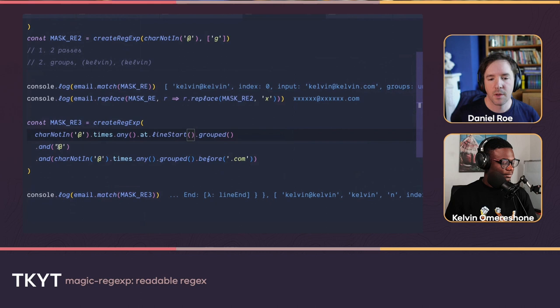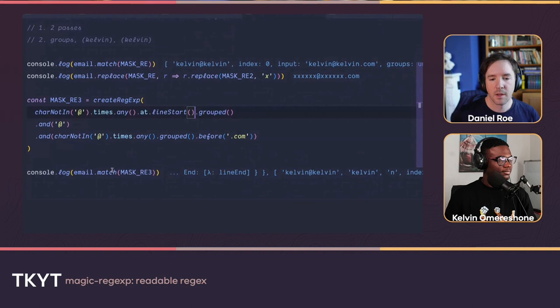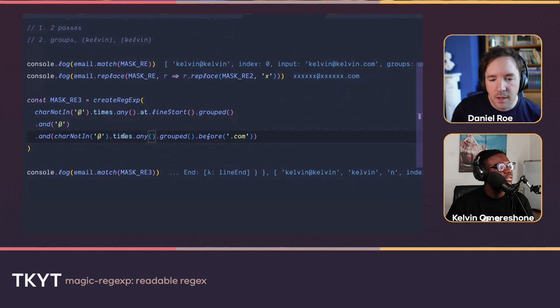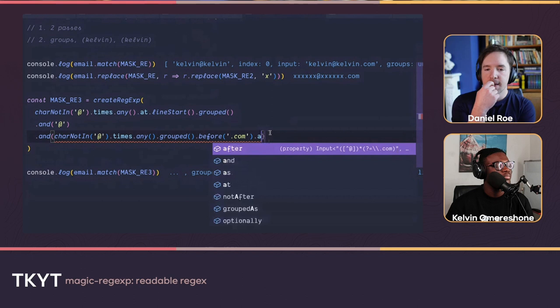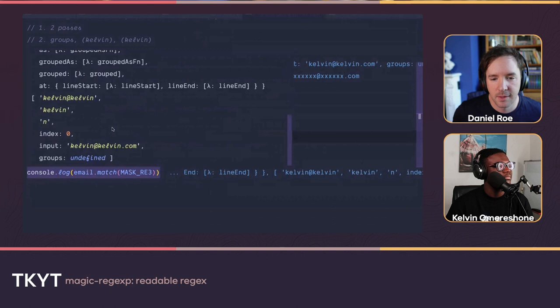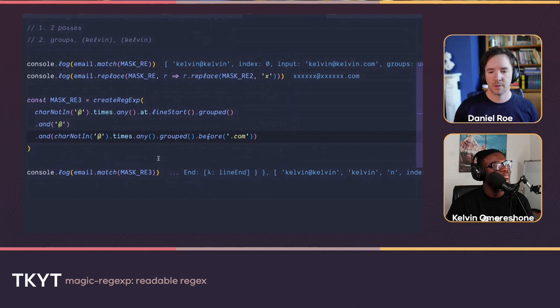Oh. It is matching it now with Kelvin. This is interesting. I want to have Kelvin, and then I don't want to have an N. Yeah. Why is there an N? Is it? Connor N times. I see. So I think it's matching the N in kelvin.com, but not the, what am I missing here? What is the actual regular expression we're generating?